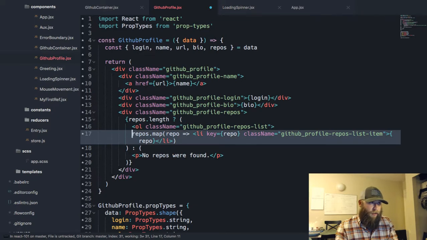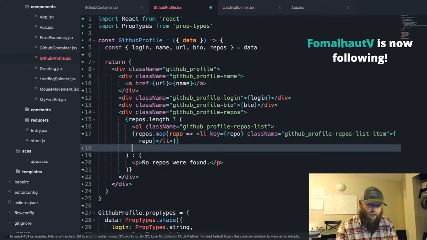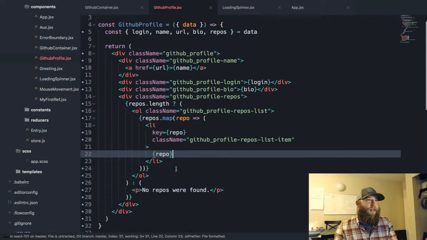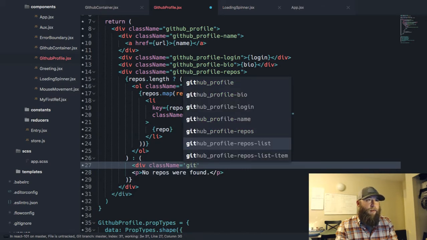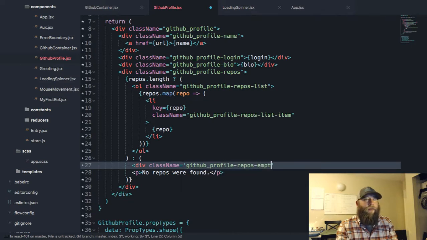Now, because we're inside of JSX again, I do believe we'll need to do this once more. Oh, I forgot to close it, so Prettier's not going to work. Thank you. I did forget it. And look at that. And then down here, let's make another div, class name equal GitHub profile repos empty. I suppose this, yeah, we'll just do empty.